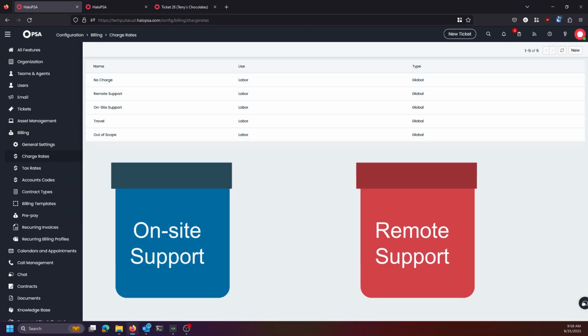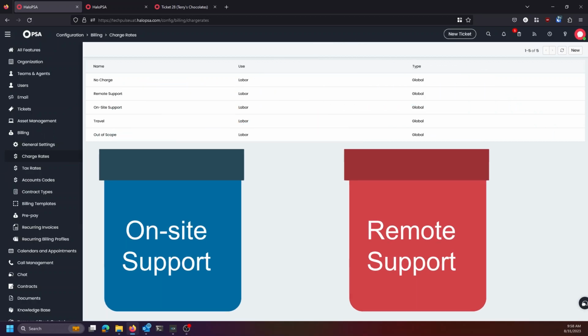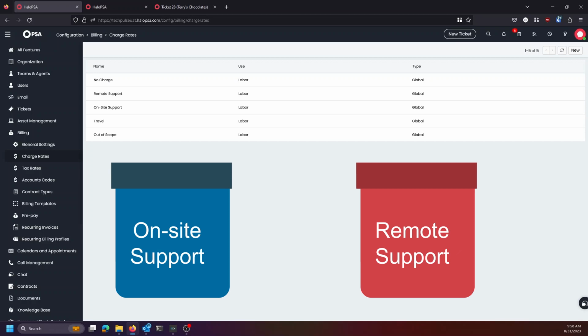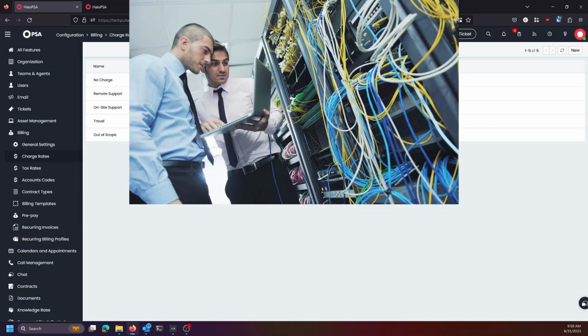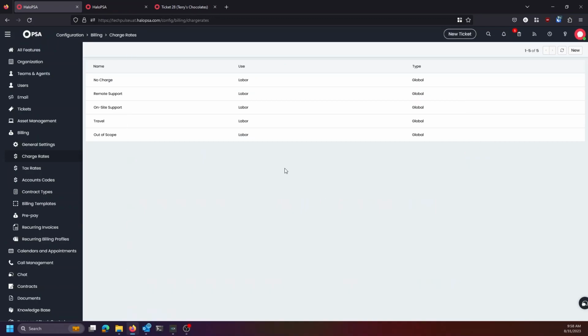Charge rates are buckets, right? They're buckets that we throw labor into, and we try to make these buckets as big as possible, and we try to make them as non-specific as possible because we can tweak them at a client level or at a template level later on in the process of implementation. Really, what we're trying to do here is categorize what kinds of labor services we provide, right? You might have a little bit more than this, you might have a little bit less, but the idea is not to get too granular here.